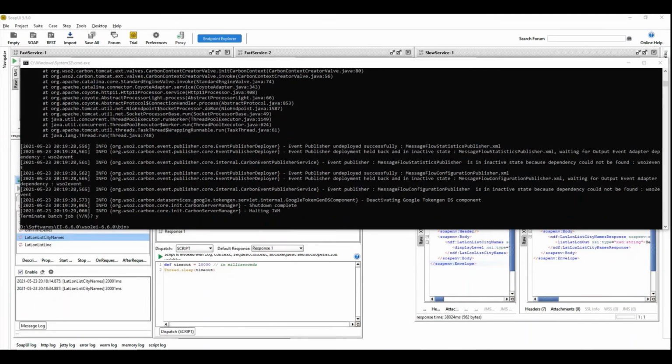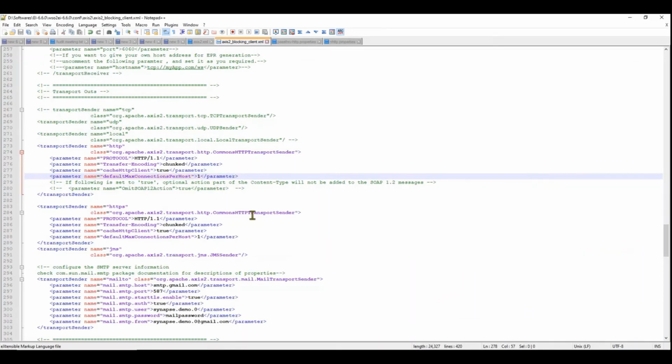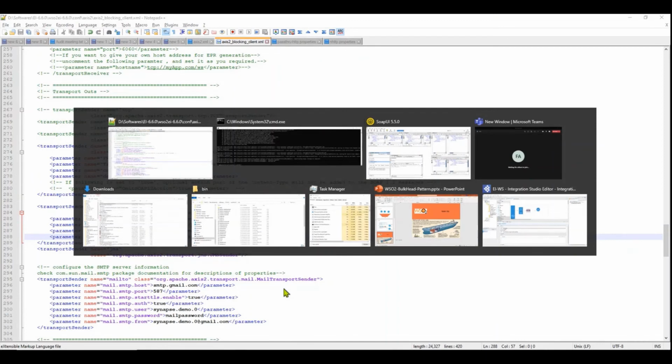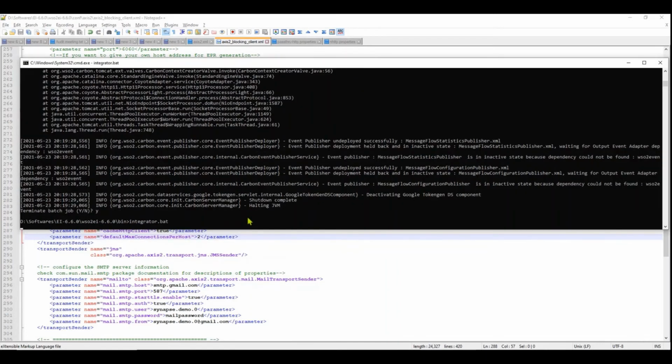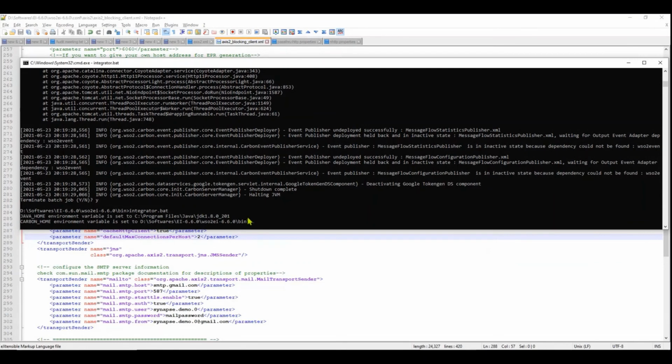Now I'm going to increase the number of threads. Let's say I'll put it to 2. You could increase it to a higher value. HTTPS is also not required, but just for the sake of being absolutely correct, I'm increasing it. And I'm going to start the enterprise integrator once more. It takes a couple of minutes to come up.